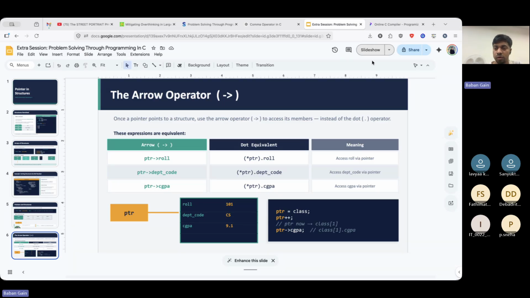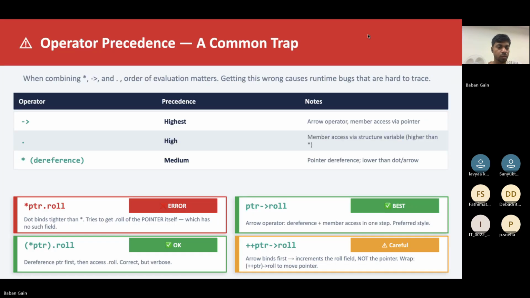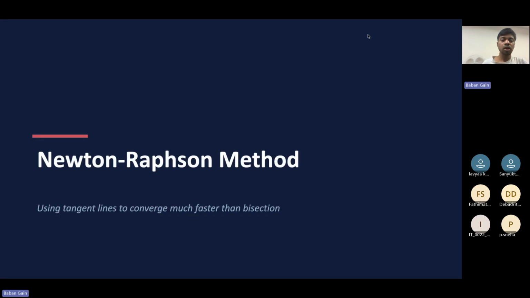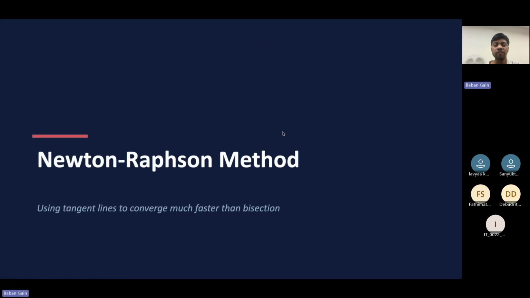So let me move forward from here. Operator precedence, okay, it is done. Then I'll come to the Newton-Raphson method implementation, because someone requested the same in the previous week. So basically, let's say we have an equation and we have to find the root of the equation. Let me take an arbitrary equation.